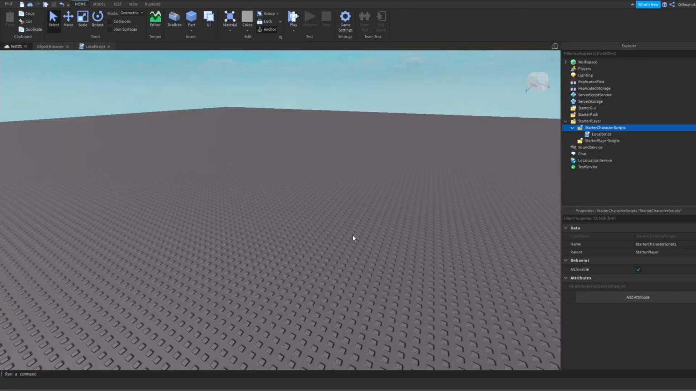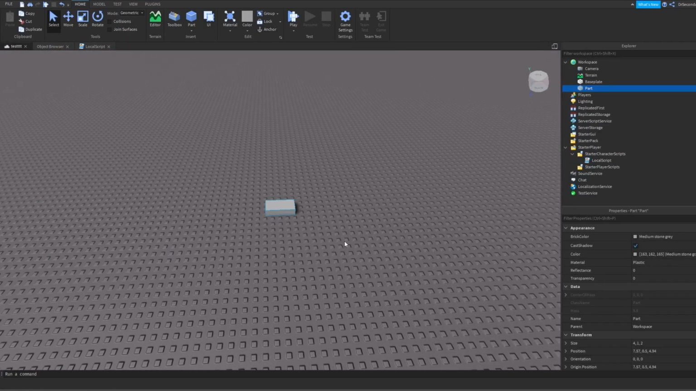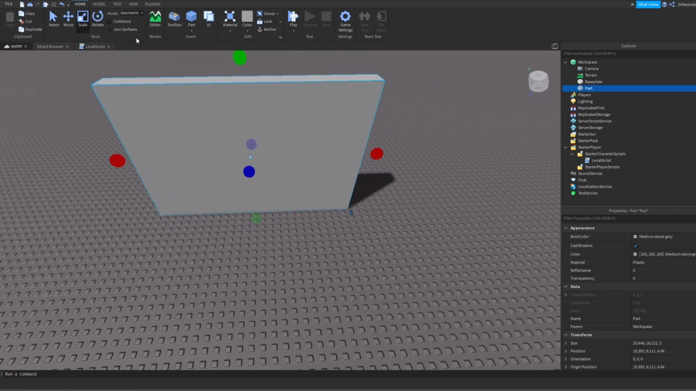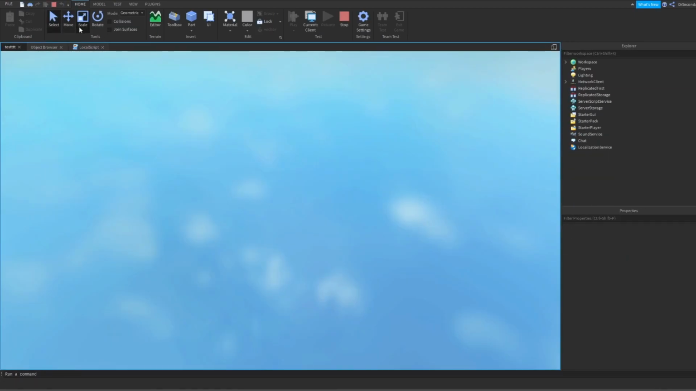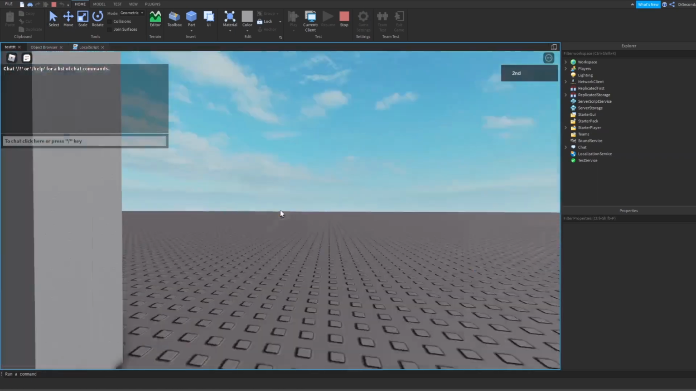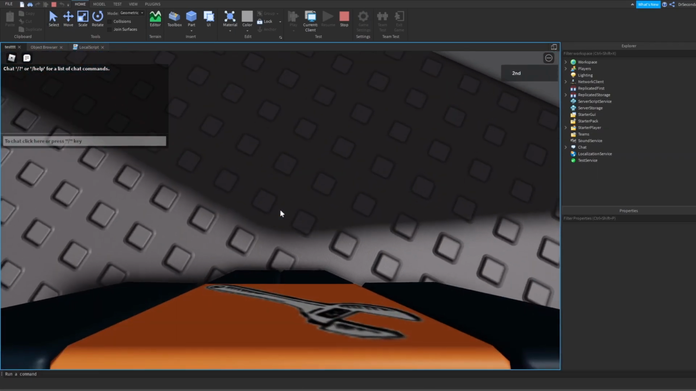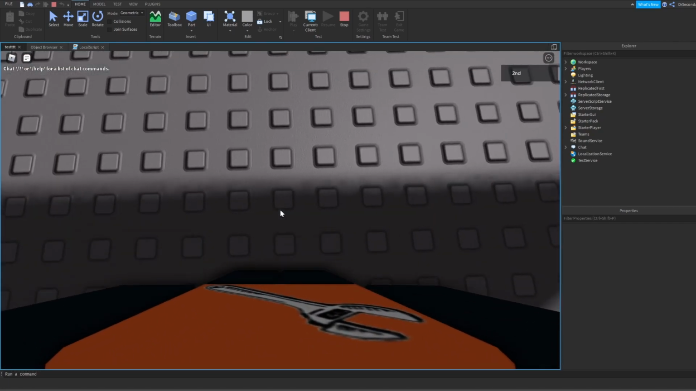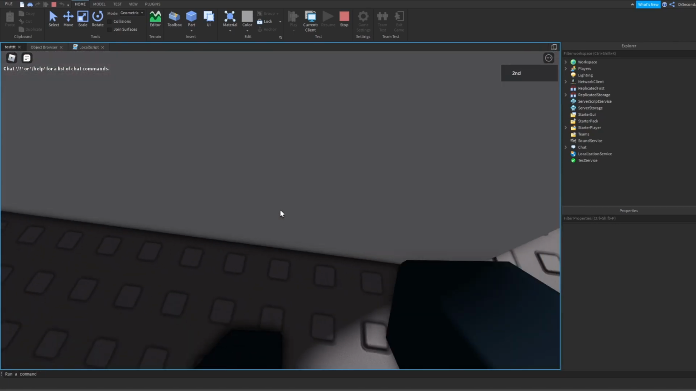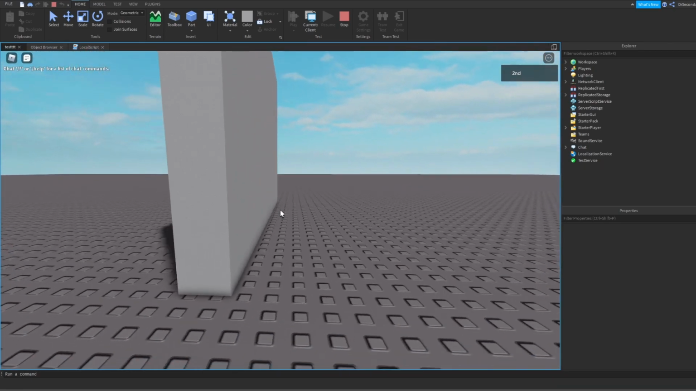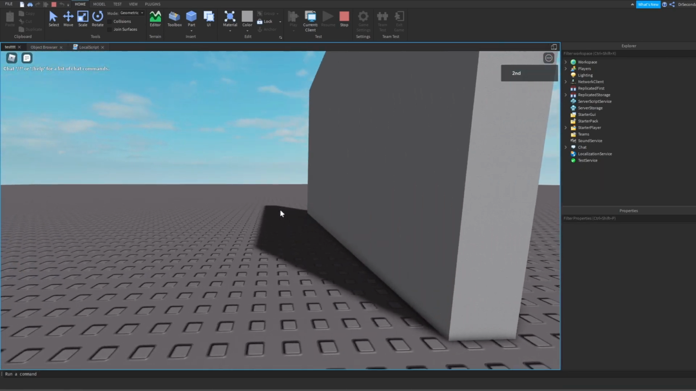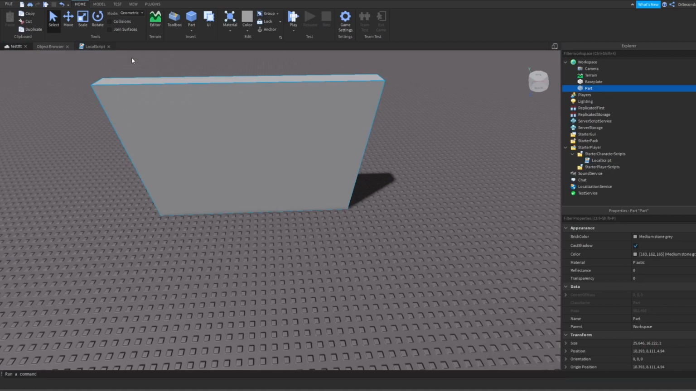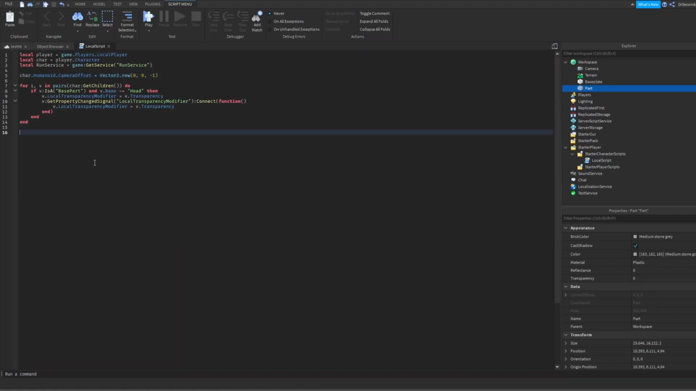But a problem with this script is that, say you have a wall right here, and you have something important on the other side. If you walk into this, because the camera is offset, you'll be able to see through it, right? You don't want that. You don't want that to ruin the immersion or anything. So what you can do is, here's where it gets a little complicated.